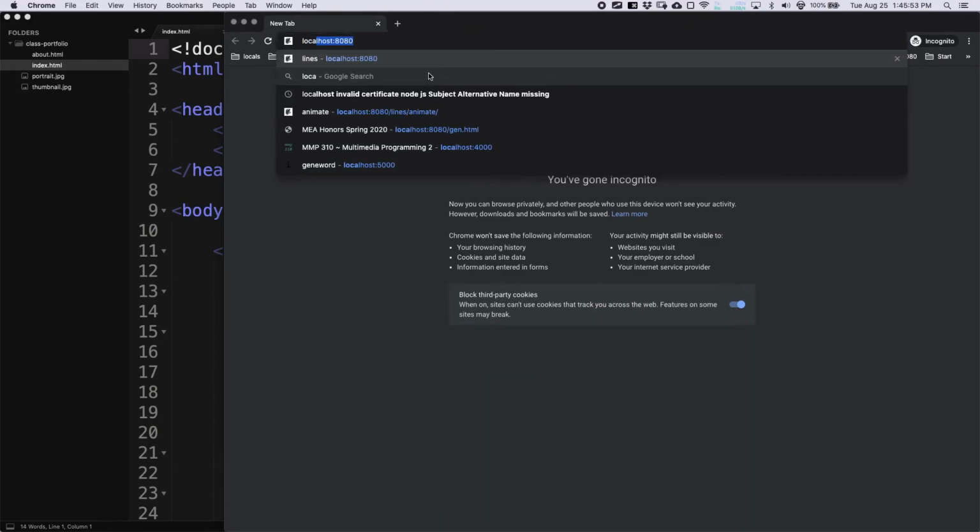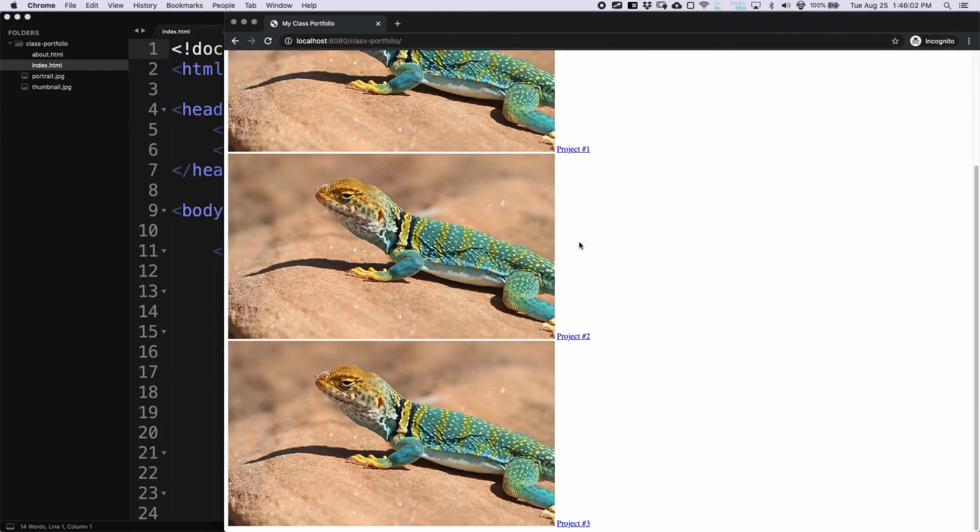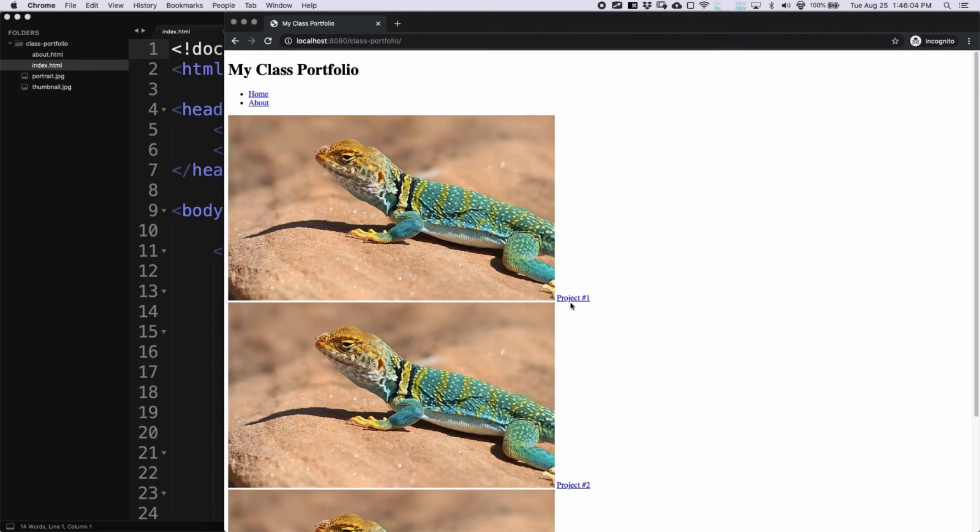And again, the link is localhost 8080. You can see it's filling it in for me because I've obviously been there before. And then I'll just click on the class portfolio. So here's what I've got so far. We can see the image and the links, but it doesn't really look like a website yet because we haven't actually added CSS styling to it.